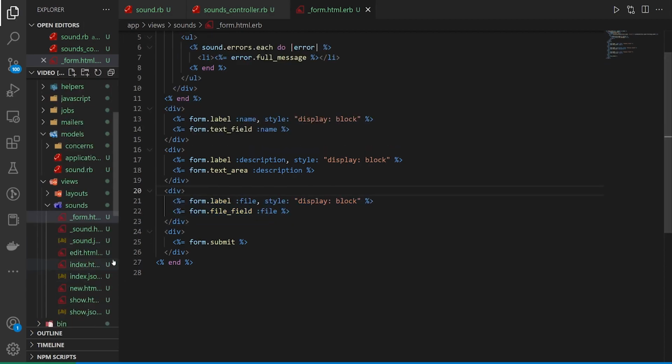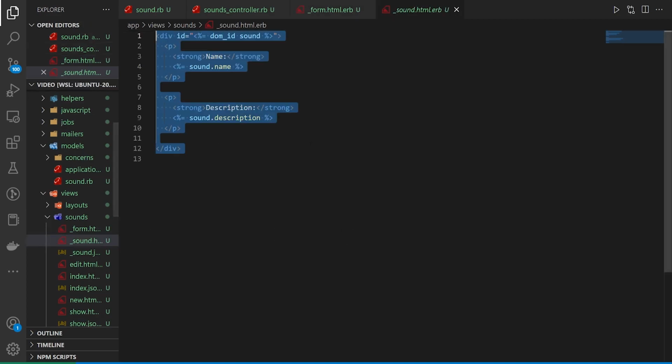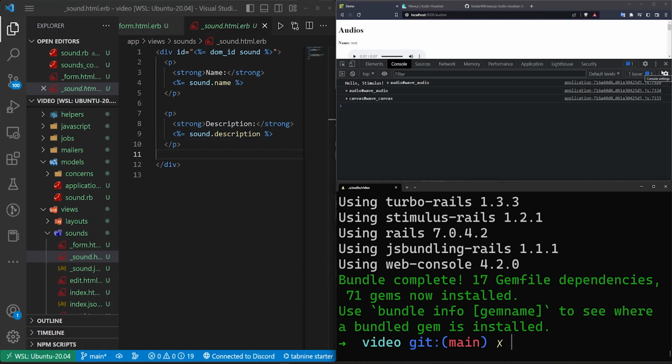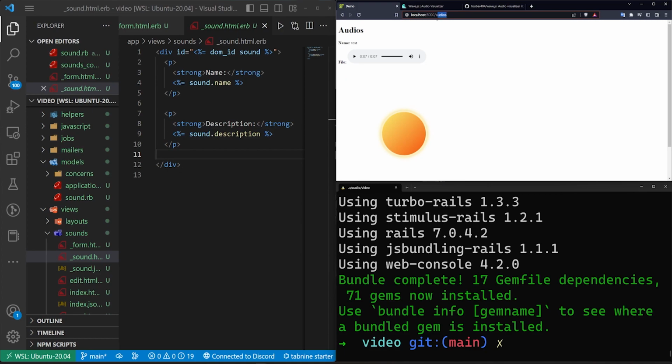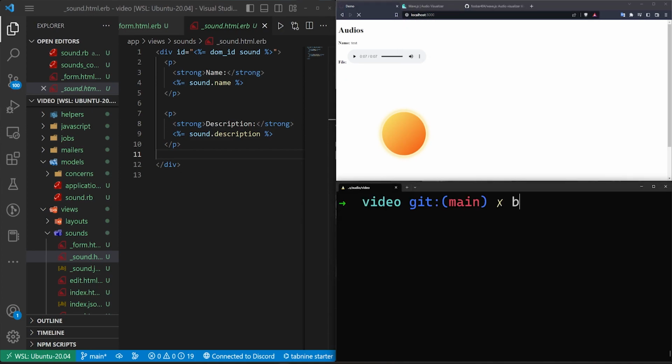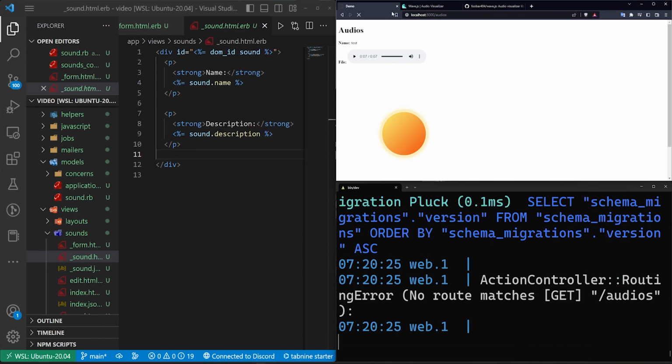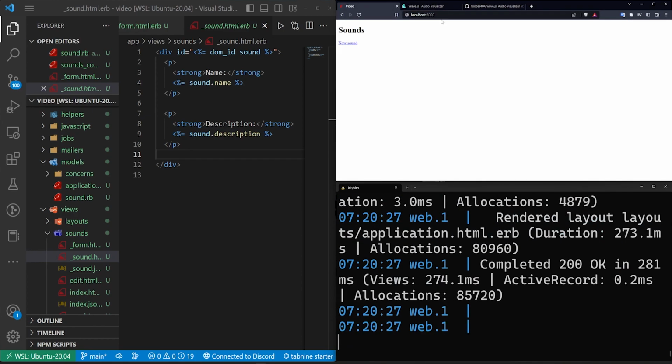Now, how do we show it and use it? For that, we can come into our sound partial here, which just has our name and our description right now. Let's start our server. Let me close out my console here. If we run bin/dev, that will start our server. We can then go over to localhost port 3000, and that'll take us to the root of our application.